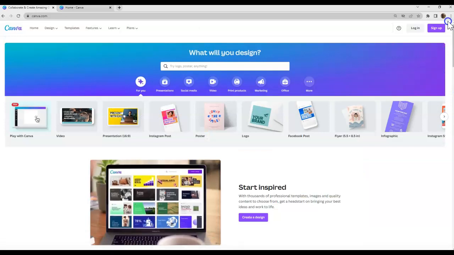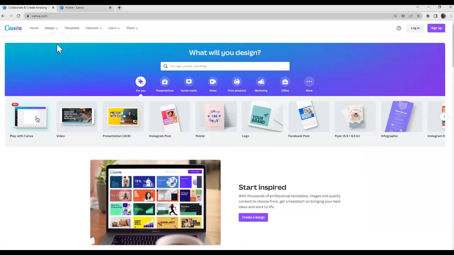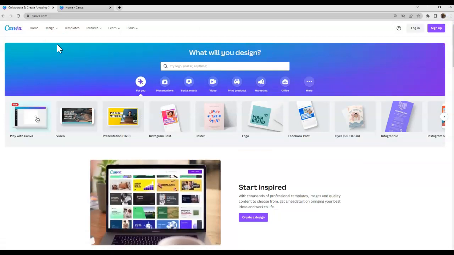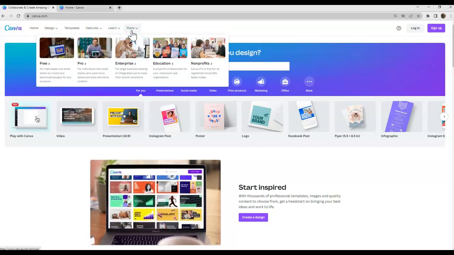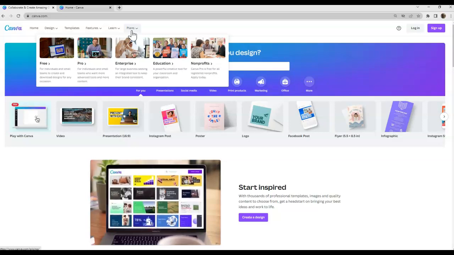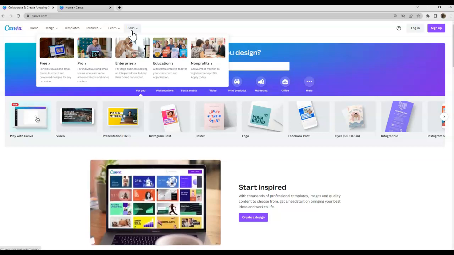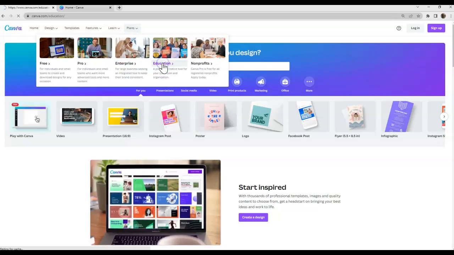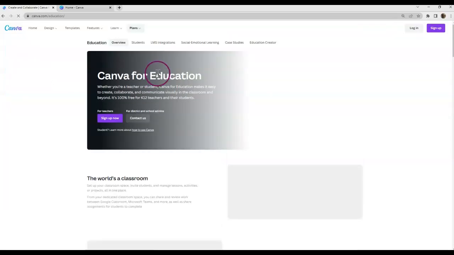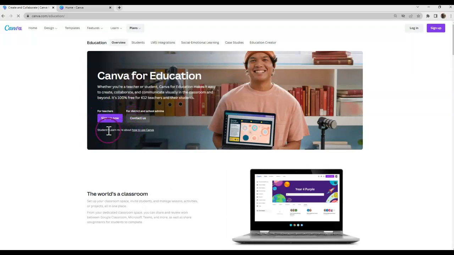So first you want to search canva.com in your search engine. From the main page, go to plans. You'll see that there's personal plans, professional plans, plans for businesses, education, and nonprofits. For us, we want to select education. And you will see a sign up now button. And Canva includes all Canva premium features and is free to eligible school teachers and students.